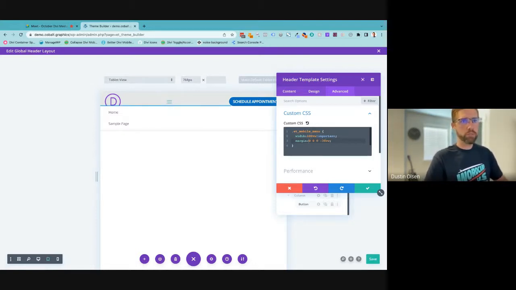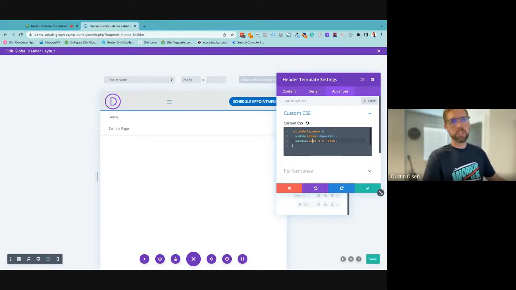I do like to bring the top down just a touch, so it's not overlapping our logo or call to action button per se. So we'll just add enough there so there's just some extra space there on the top.